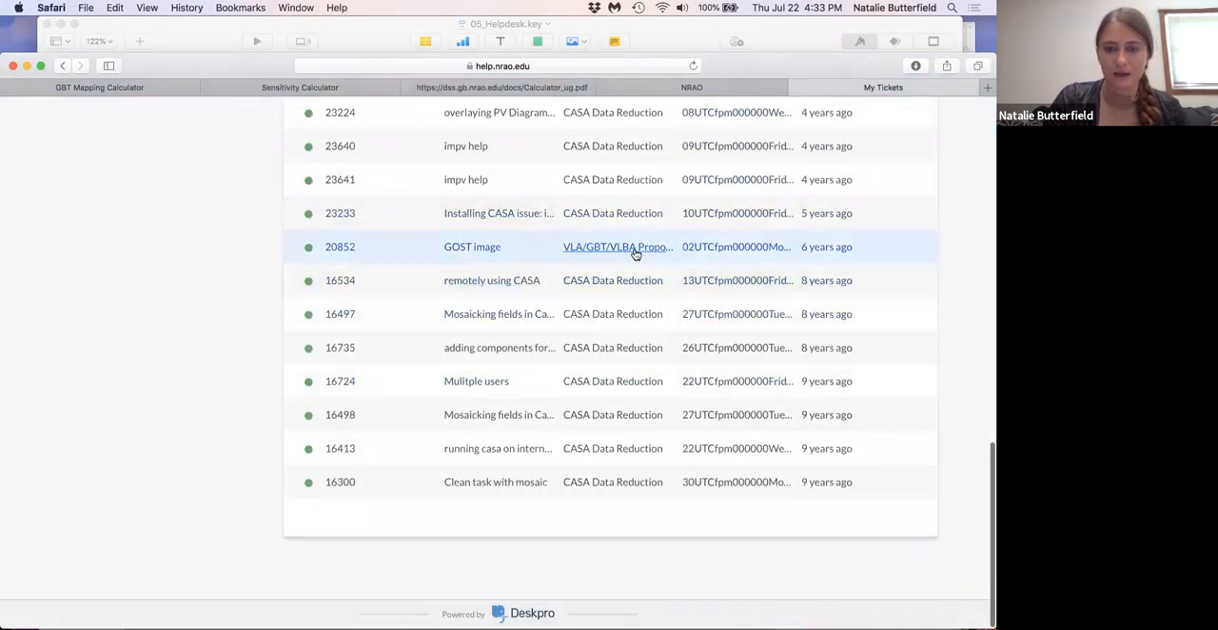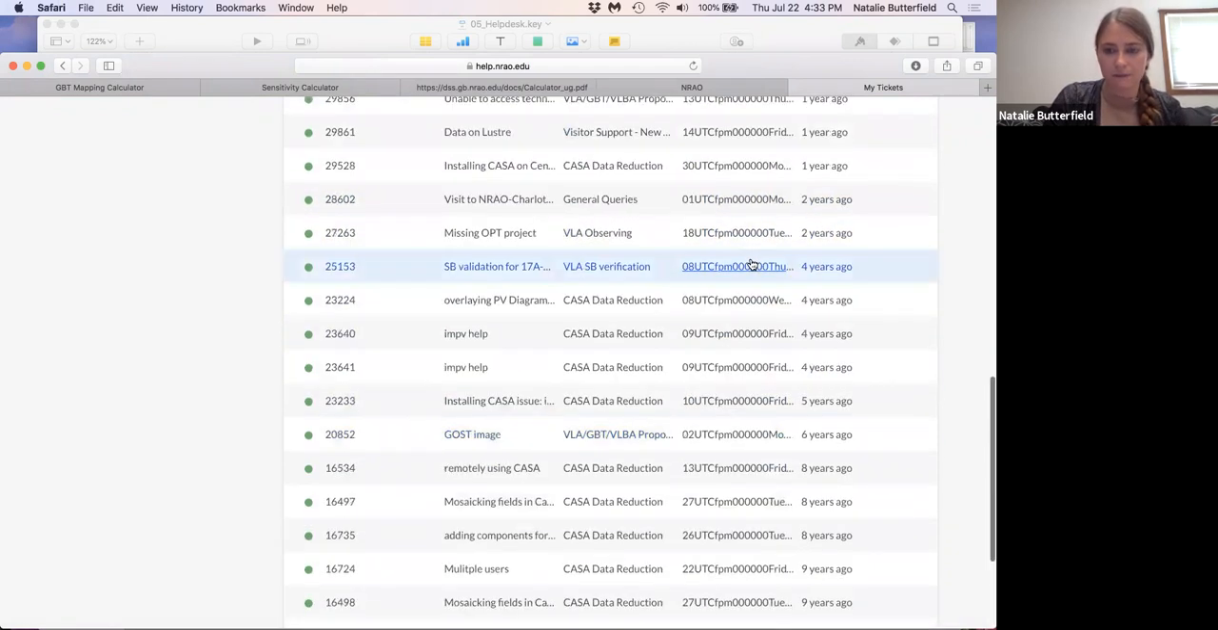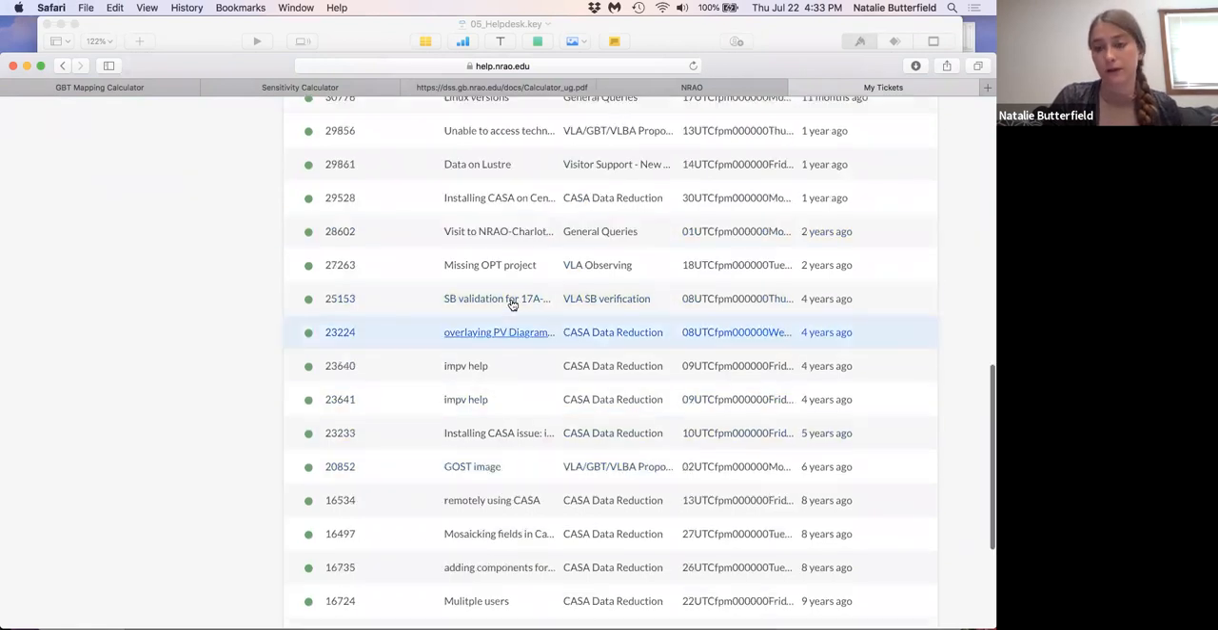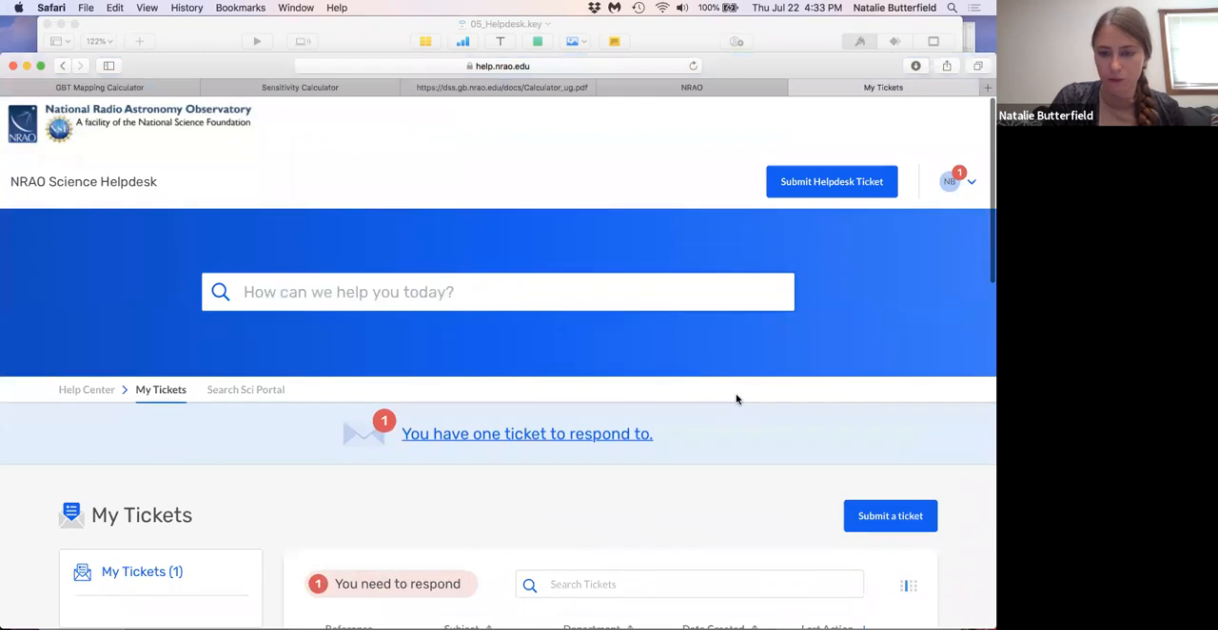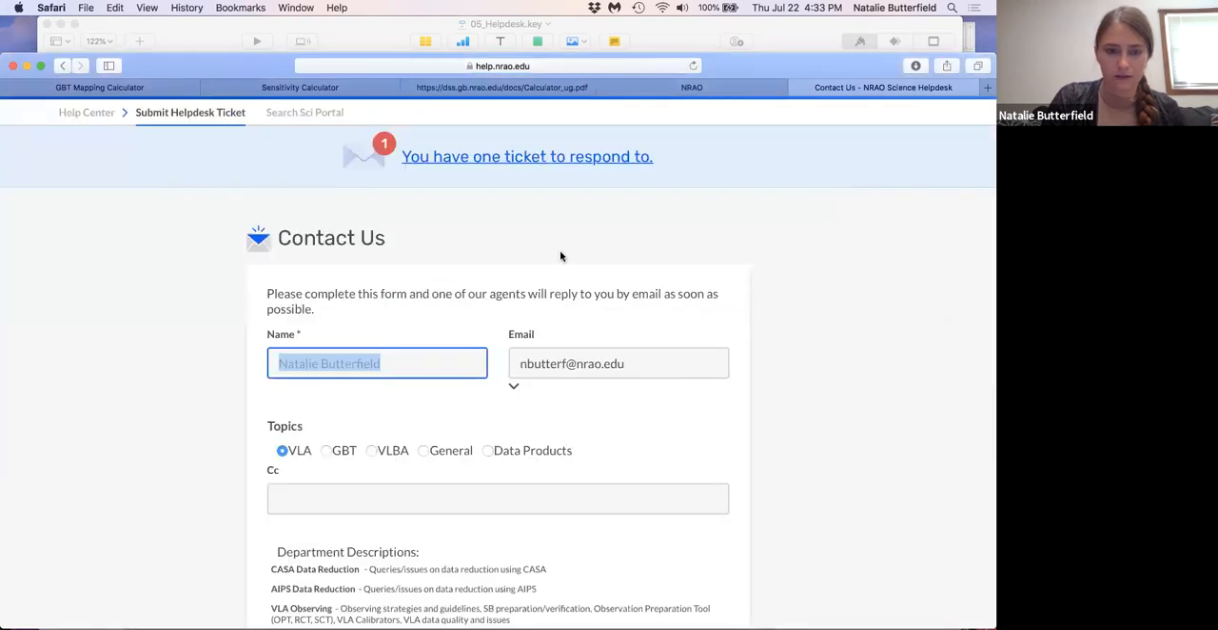But it does keep a list of all of your previous tickets that you submitted. So if you wanted to go back and check any of those, you can review those as well. Now, if you want to submit a help desk ticket, you would just click on a button up here. So you can click on that.